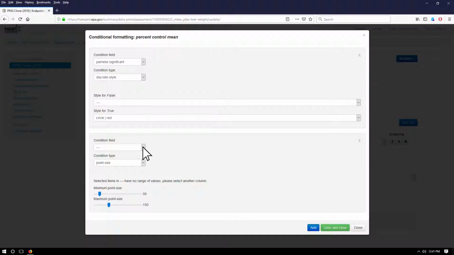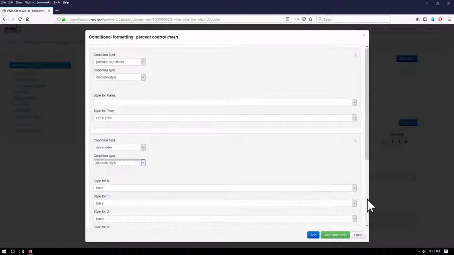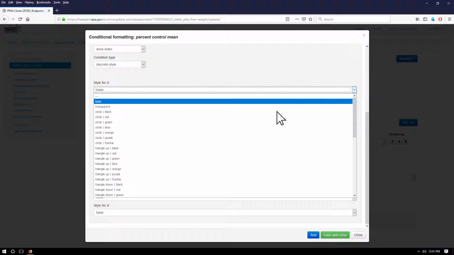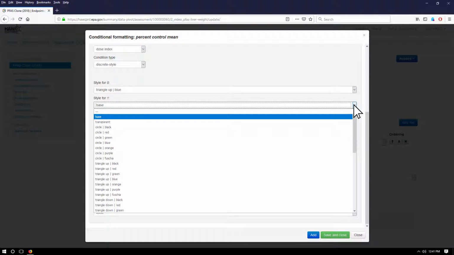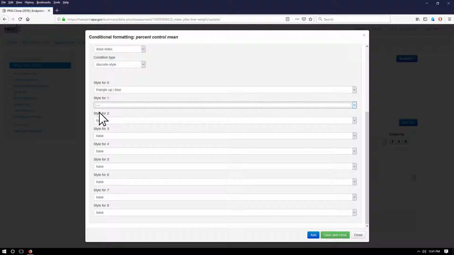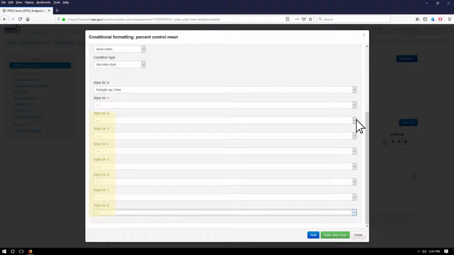Choose a condition field that will help identify control values. Select the condition type. Modify the marker as desired. Note that subsequent conditions will override previous conditions. In this case, to avoid non-control values reverting to the base marker style, do not modify the style where the condition equals an index other than 0. Click Save and Close to enable the conditional formatting.